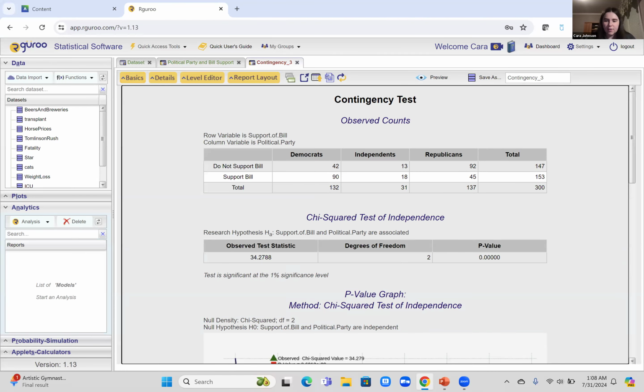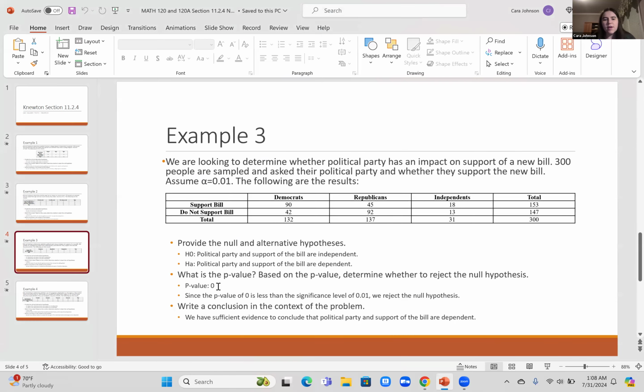And this is the test statistic if you're asked for that. So that p-value is definitely less than our significance level of 0.01. So that means we're going to reject the null. And if we reject, that means we have sufficient evidence that the HA is true. So we have sufficient evidence to conclude that political party and support of the bill are dependent.